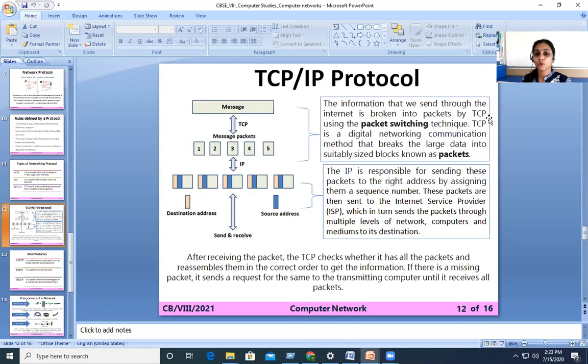Like how the postman gets the postcards which are addressed in your name. The postman just gives you the post which is in your name or your address. The same way, IP is responsible for sending these packets to the right address by assigning them a sequence number. As you all can see, 1, 2, 3, 4, 5. These are the assigned numbers. So this is done by IP.